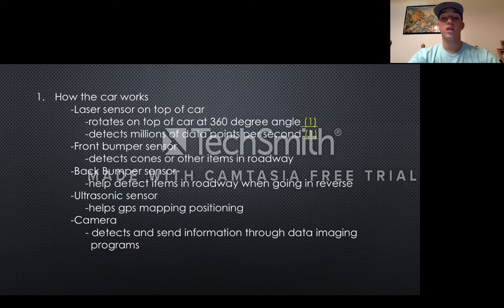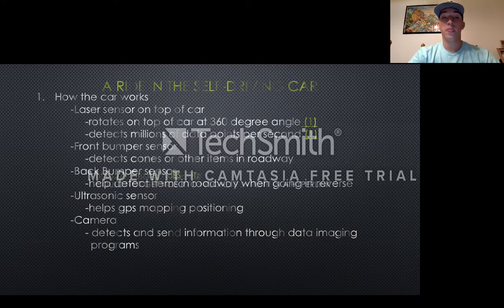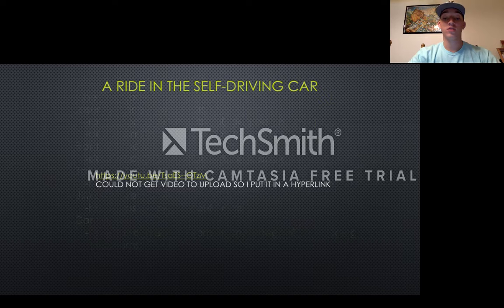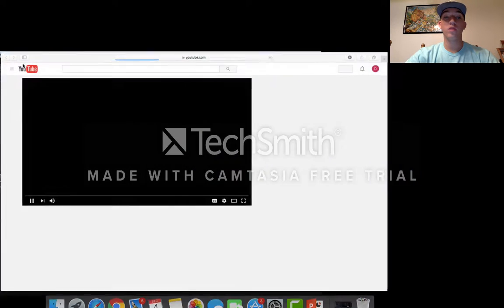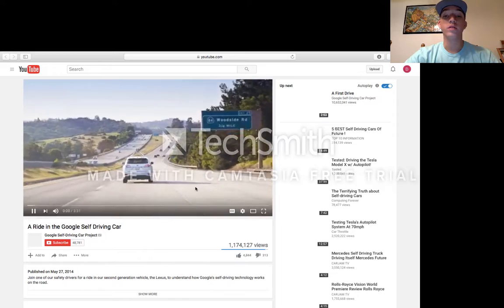The camera is located beside the rearview mirror, which detects and sends information through data imaging programs to help identify signs such as stop signs, stop lights, etc. I would now like for you to watch this short video, which gives you a more exact representation of how the car works. Let me click on this right quick, and I will show you a little bit about how the car works. And I don't think I'm going to show you all of the video, but here it is.